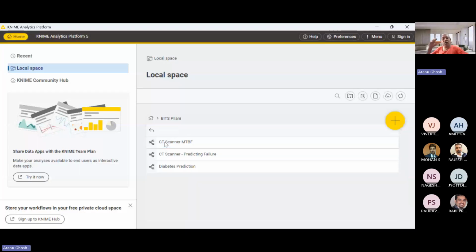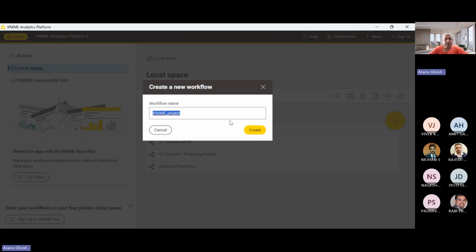I'm just reopening KNIME because it had to shut down last time. Okay, so we'll go to our folder and we'll create the workflow. Let's call it predicting.